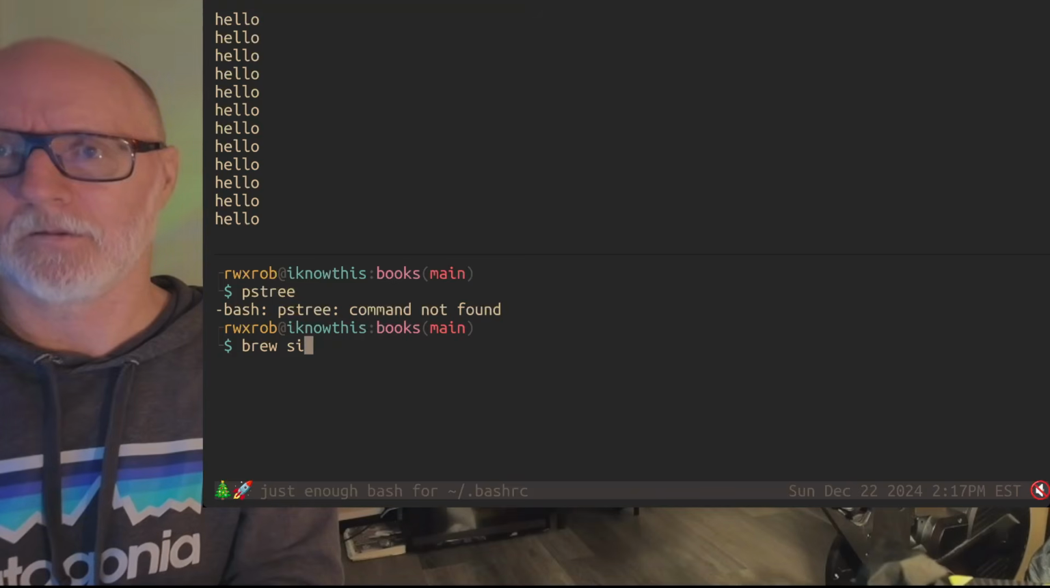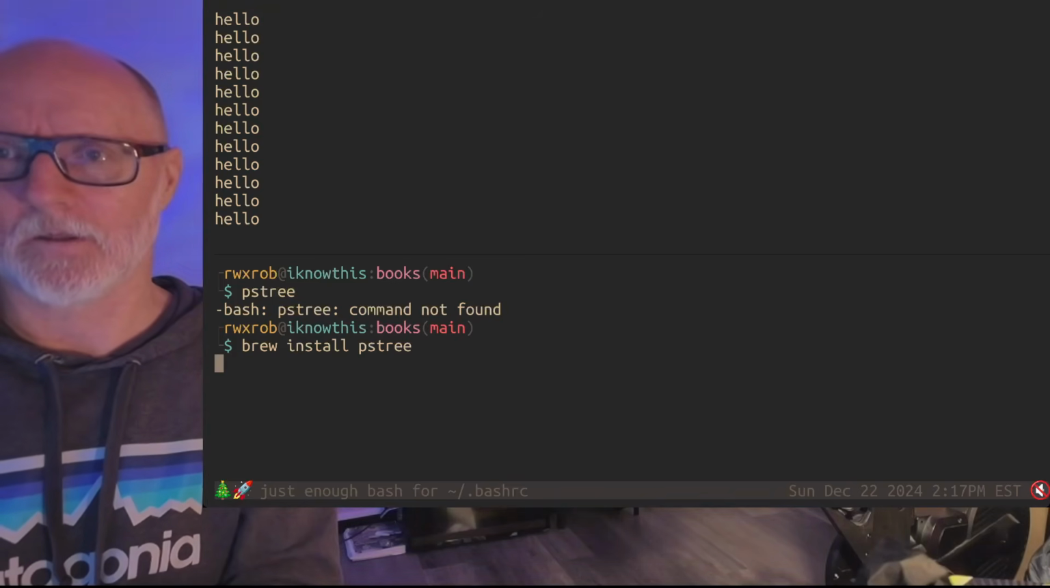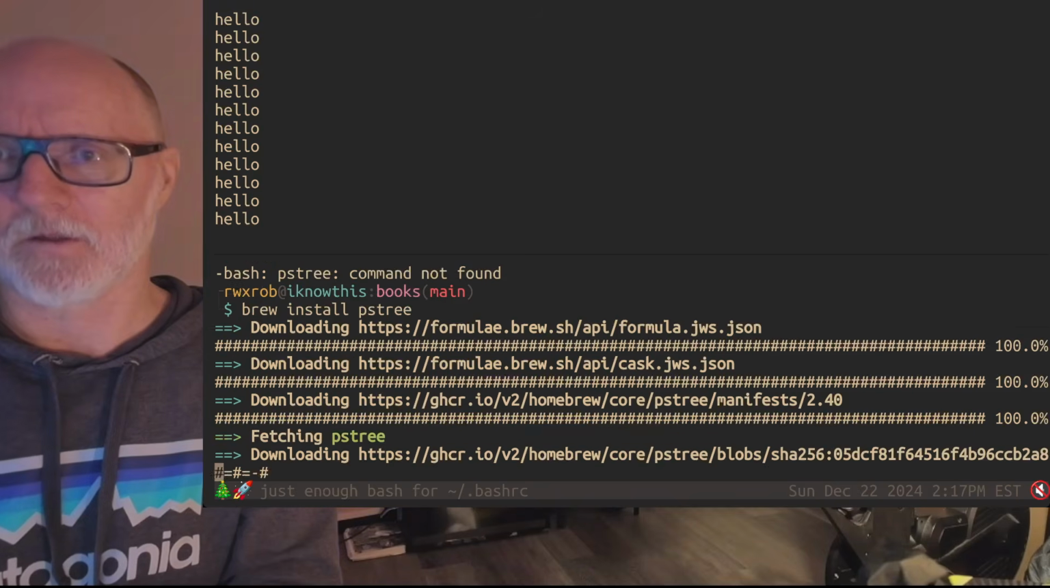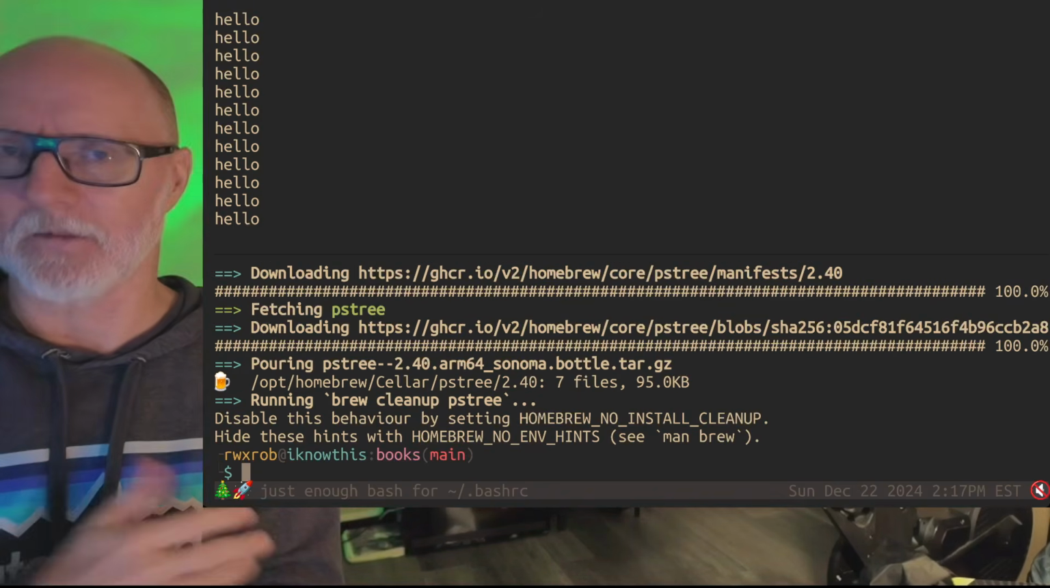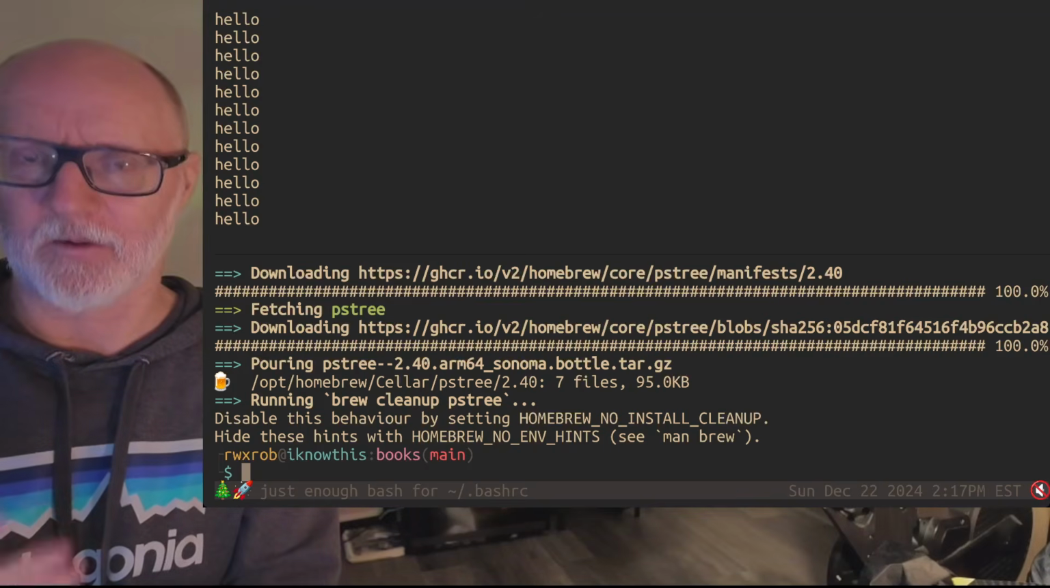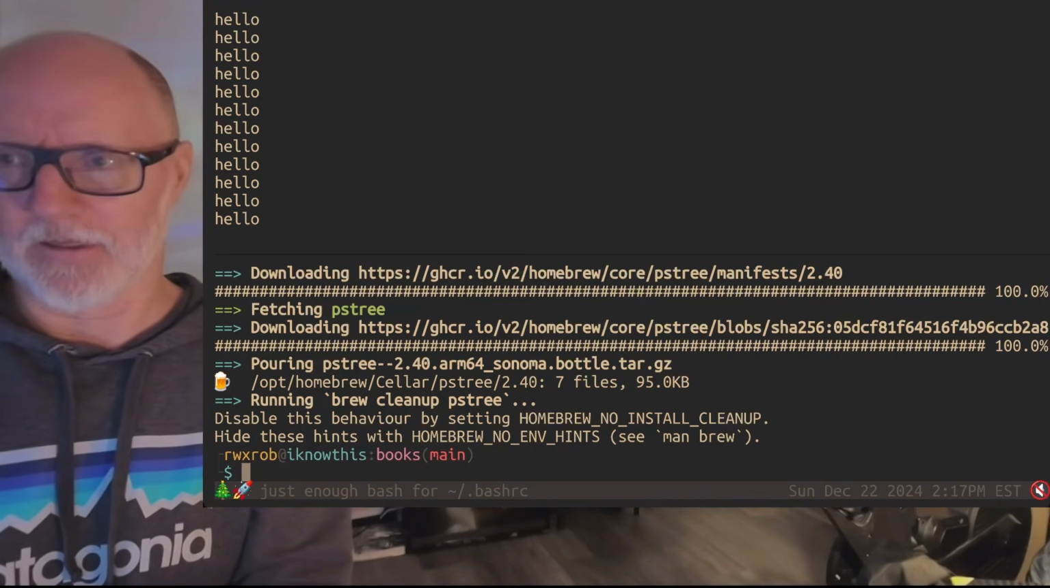Brew install, or you can do apt install pstree. We're not covering this, so I'm just going to do this really fast. But it's important you understand processes because this is part of learning how to code on the shell, knowing signals and stuff, and we haven't really covered that yet, and processes.